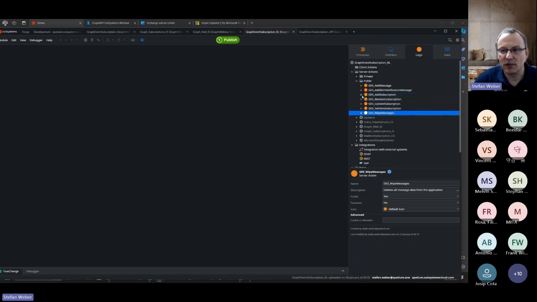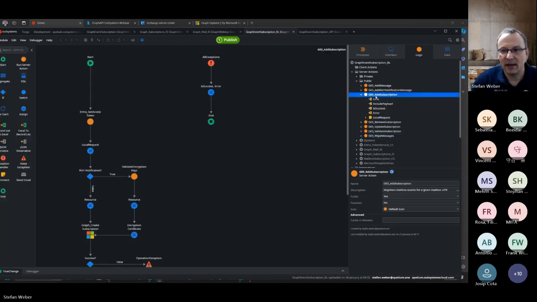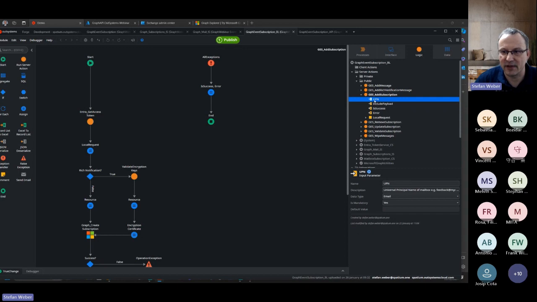Adding a subscription takes in the UPN. That's the user principal name of a mailbox. So in my case, the email address of the mailbox. You may want to check with your Azure AD administrators or Entra administrators what the UPN for specific resources is.